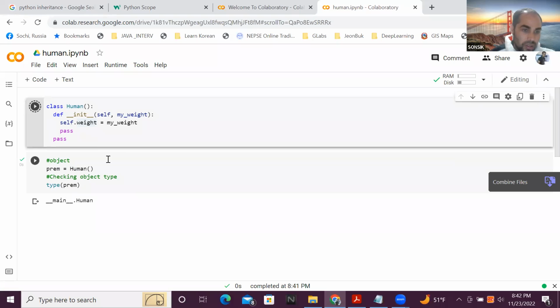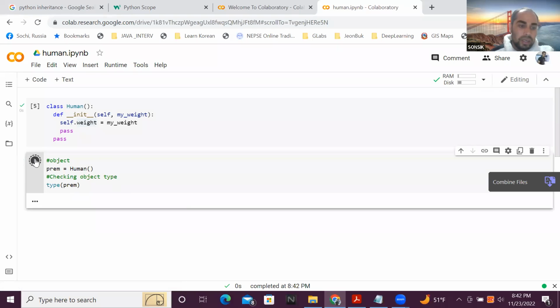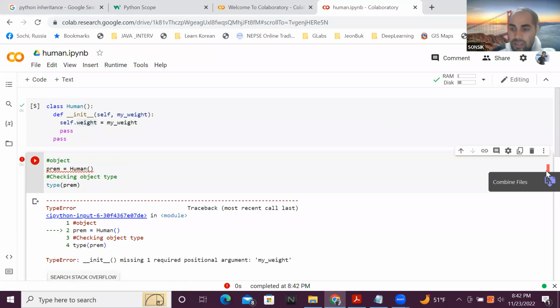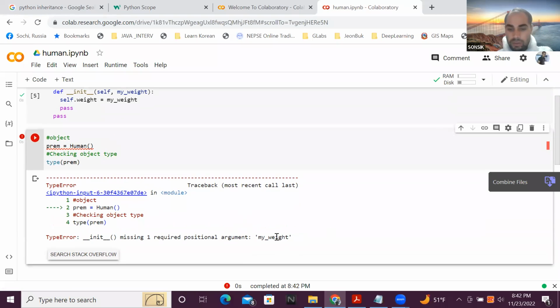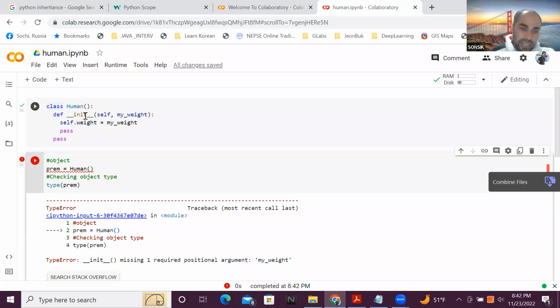Let's execute this. If I do not define anything, it will give me an error. So it said missing one required positional argument, my weight. That means I have defined the human class as a template where it says humans should be given a weight. But here, when I defined my object, I just told Prem equal to human only. I didn't tell anything about the weight. So it is giving me a problem.